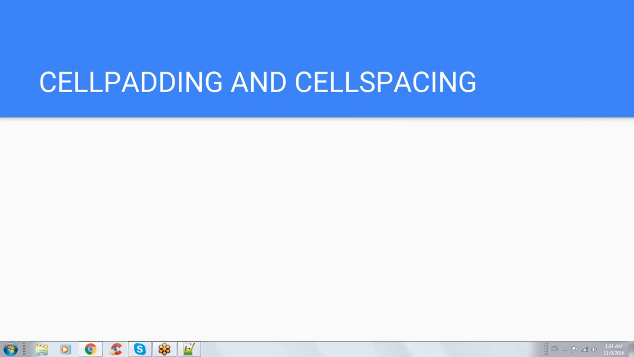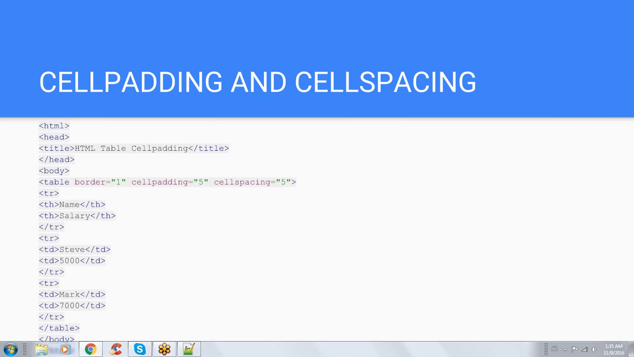Now we're going to proceed with cell padding and cell spacing. So what is this cell padding and cell spacing? There are two attributes called cellpadding and cellspacing which you will use to adjust white space in your table cells. The cellspacing attribute defines the width of the border, while cellpadding represents the distance between cell borders and the content within a cell. Let's have a look at the example here.